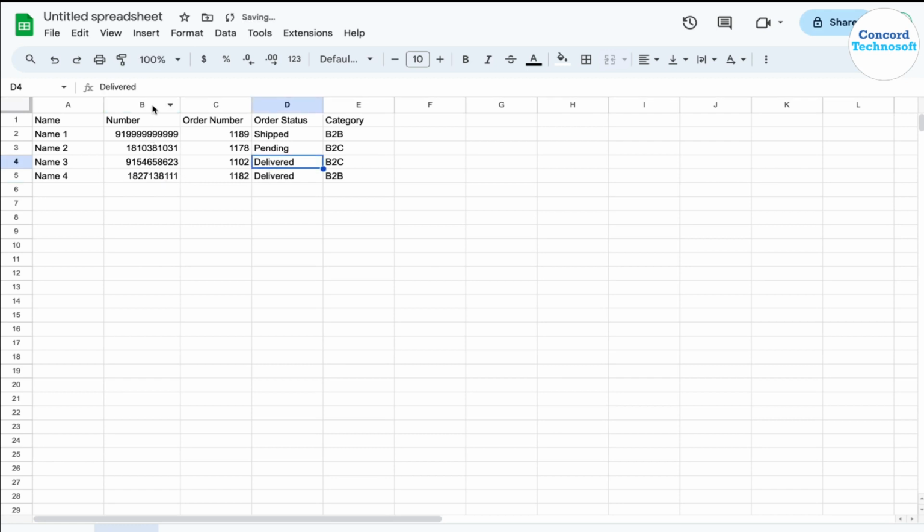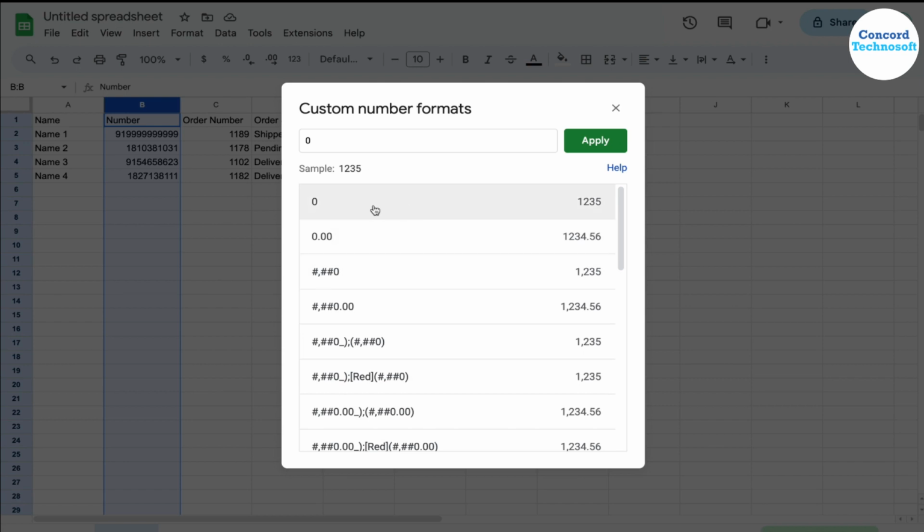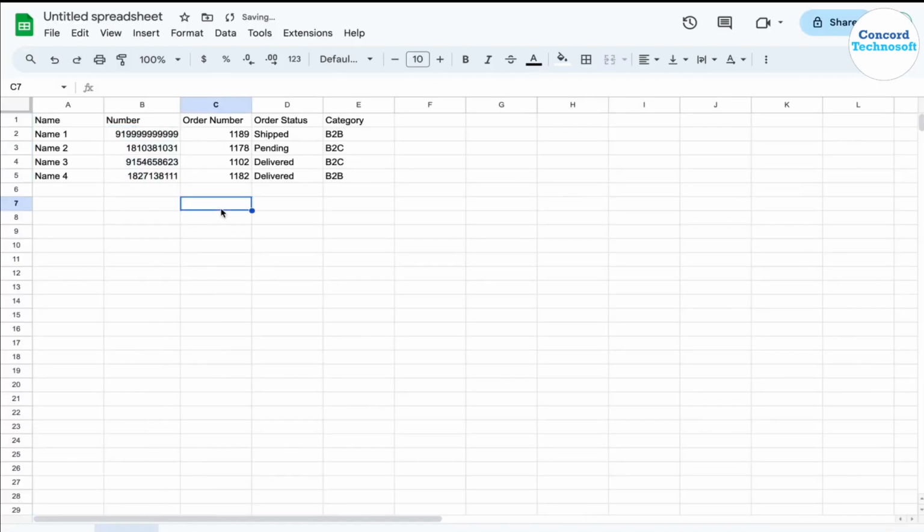Next, you should always select this entire column. Click on this formatting option, click on custom number format, and then select this 0 option here and then click on apply. This will ensure that when you export this data to a CSV, the column is not disturbed.